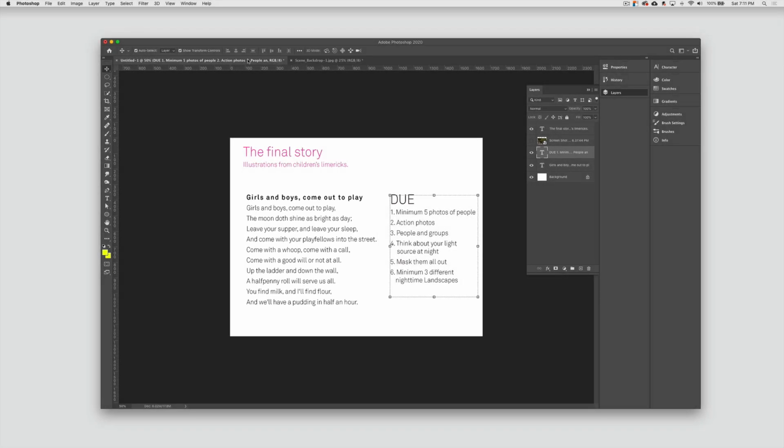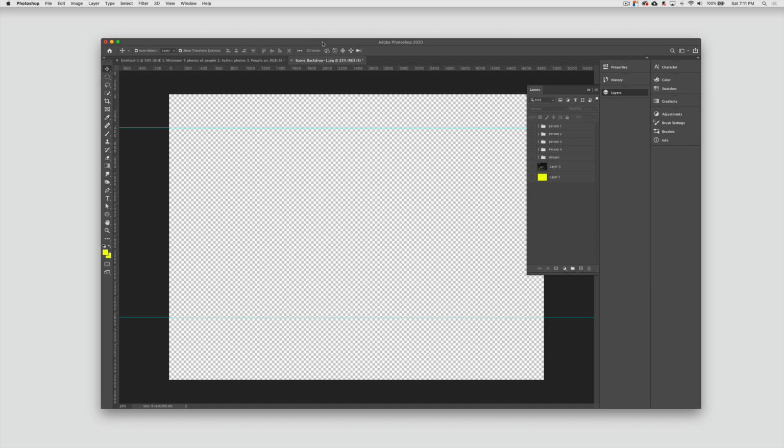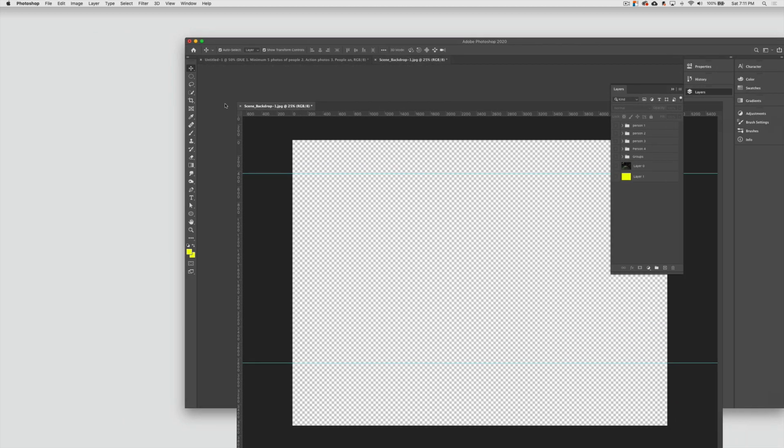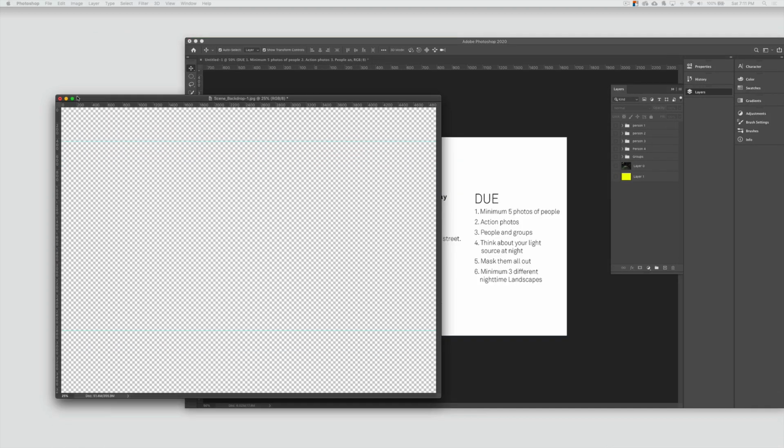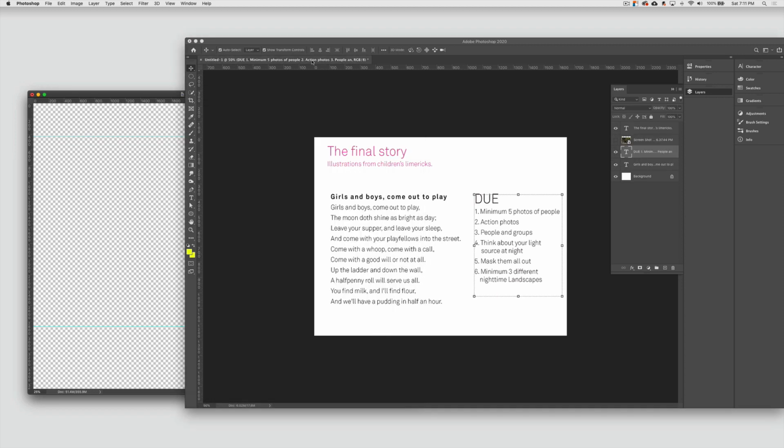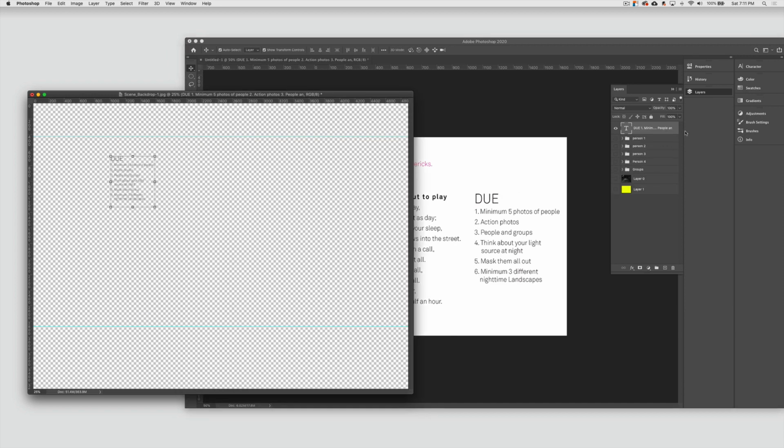There are 2 ways of transferring imagery or content from one document to another. One way is to take the document you're going to transfer, pull it out, put it to the side. Go back to your original document where the content that you want to transfer is. Select the layer, and then you can easily just drag and drop. So now the new layer is located here.